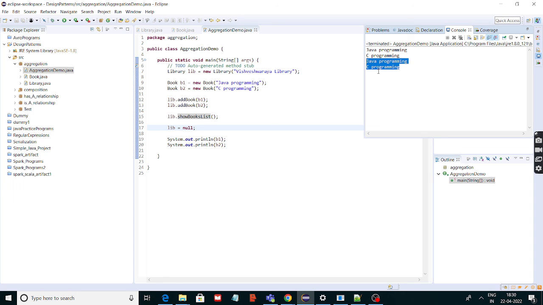This is called aggregation. So this is the difference between composition and aggregation, and it is the concept behind these two.